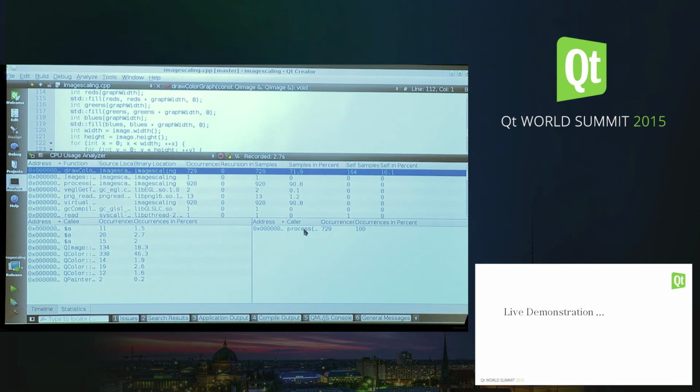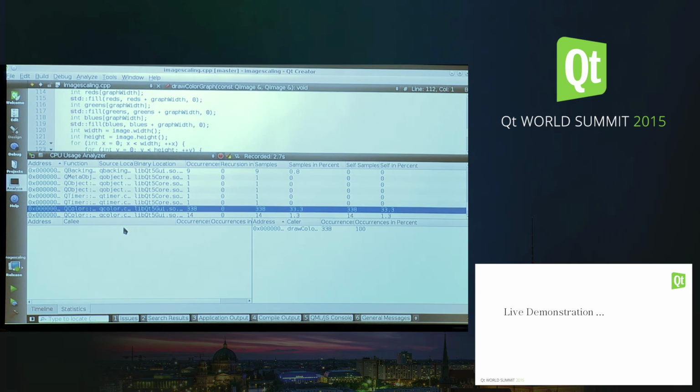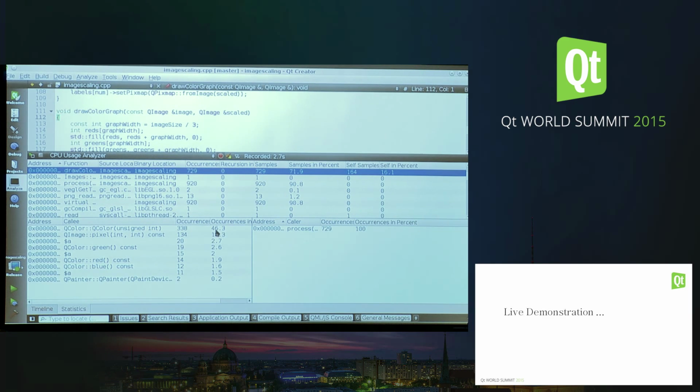You see the draw color profile function is only called from process, but it does call a couple other functions. Here, this is the callee view. And most prominently, it calls the constructor of QColor. It calls the constructor of QColor 43% of its own time, which is quite a lot for just a constructor. So let's see if we can do something about that.